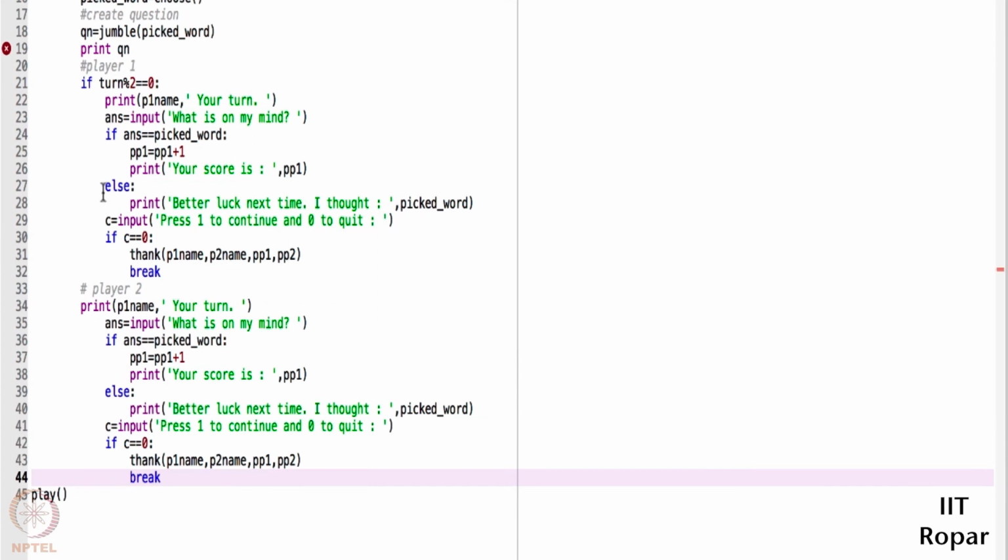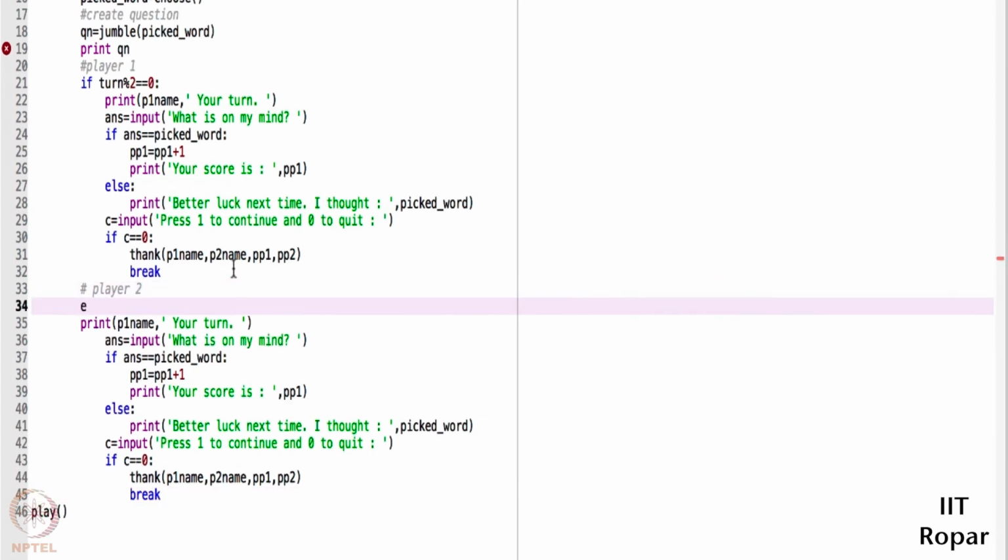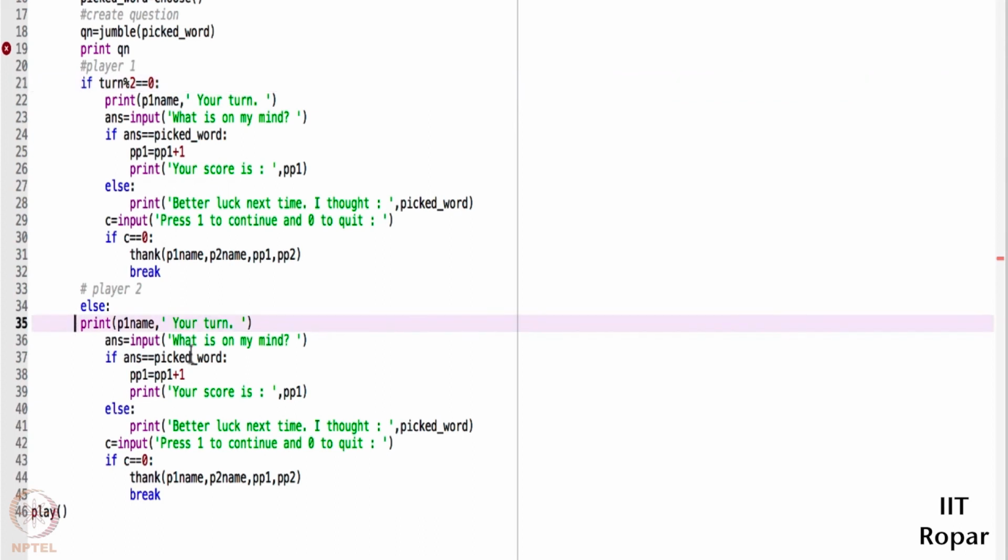I have pasted it, but I have to take care of the indentation. This has to be done in case the turn value is odd. So for odd turn value, it is player 2's turn. So I'll have to do this. Please take care of the indentation. It is in the same column, column 9, and this is in column 9. Yeah, this is in the same column, and this thing has to be indented. Now everything looks perfect. Alright.